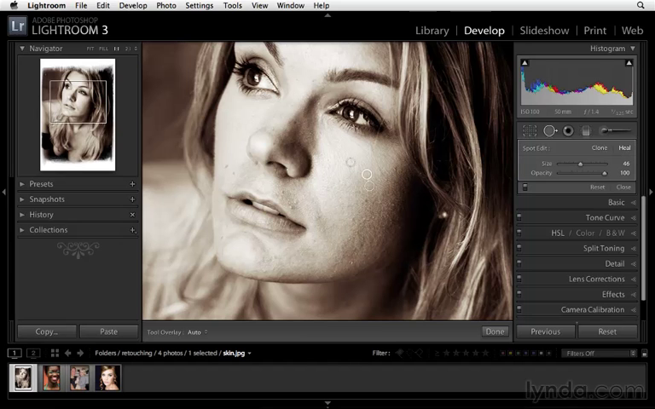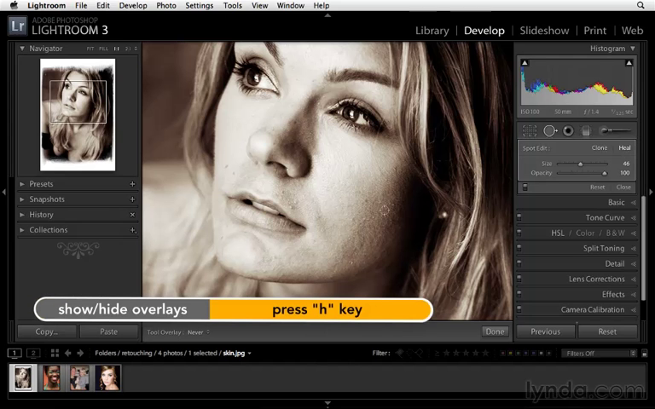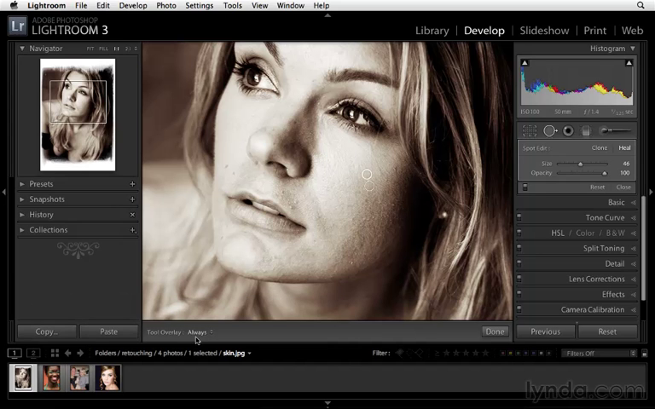Now these circles sometimes become a little bit distracting. You can toggle those on and off by pressing the H key. That changes our tool overlay view from never to always. You can also use an option of auto. What auto does is, when you're working with this, it shows you the circles. When you hover away, those circles disappear. In my own preference, what I like to do is leave them on as I'm working, and press the H key to toggle them off.